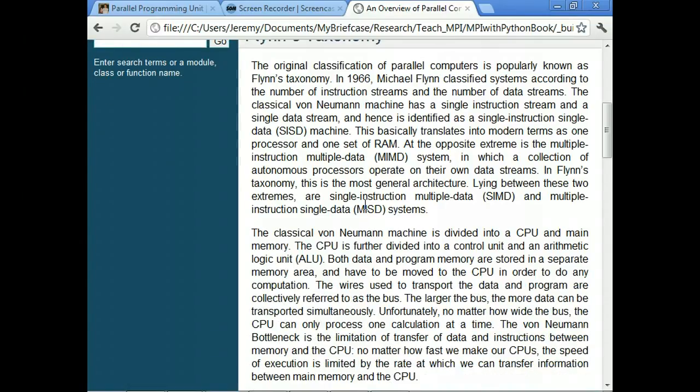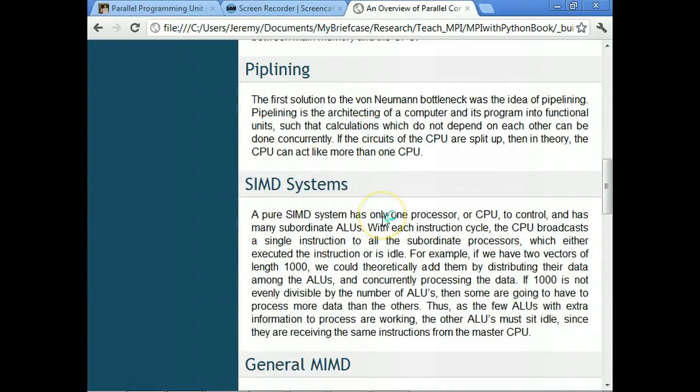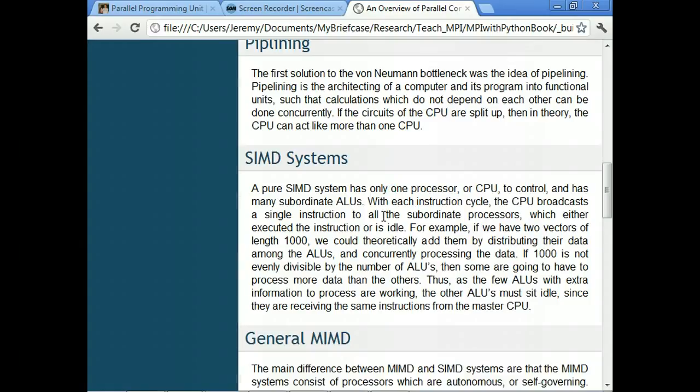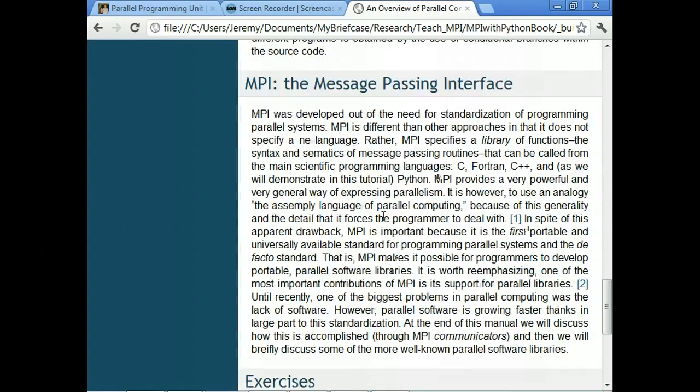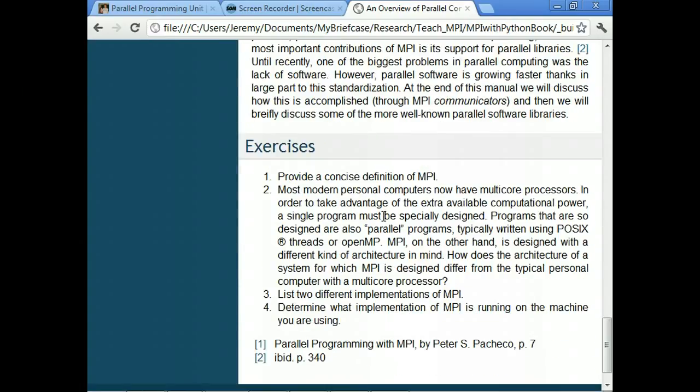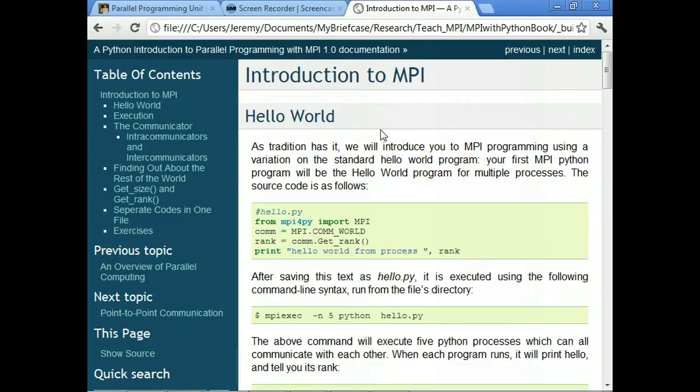There are machines that use single instruction, single data, multiple instruction, multiple data, multiple instruction, single data. There's a little dispute about how to classify MPI and the systems that use MPI, and you can read over this on your own, and it shouldn't be too difficult. And then there are just a few questions to answer at the end, and we covered those in the previous video. So let's just go straight into the MPI, our introduction to MPI.